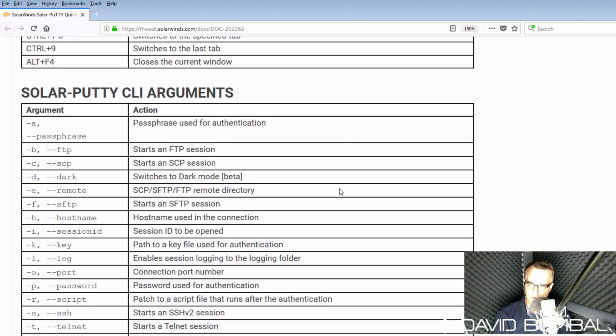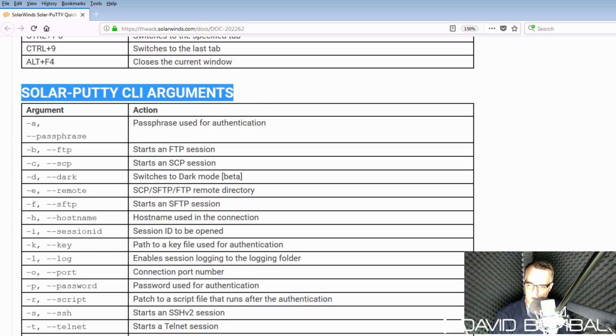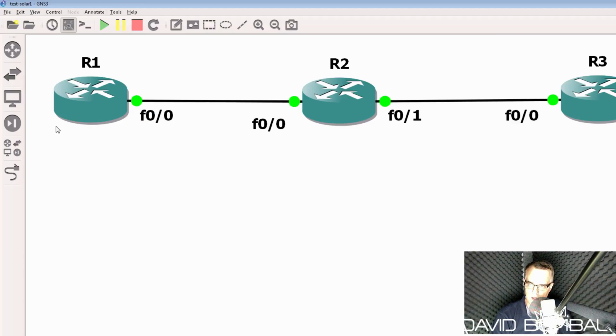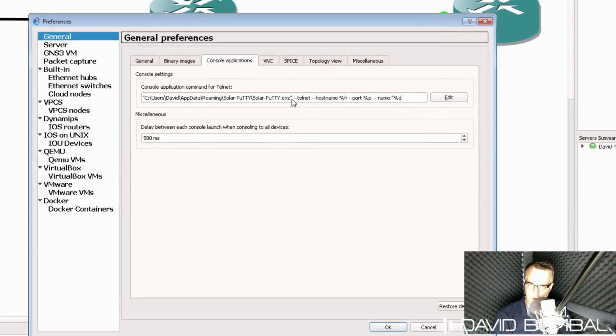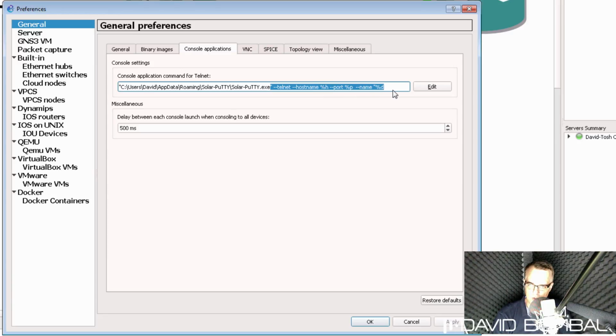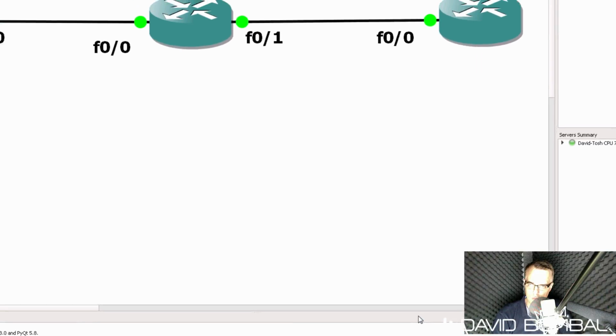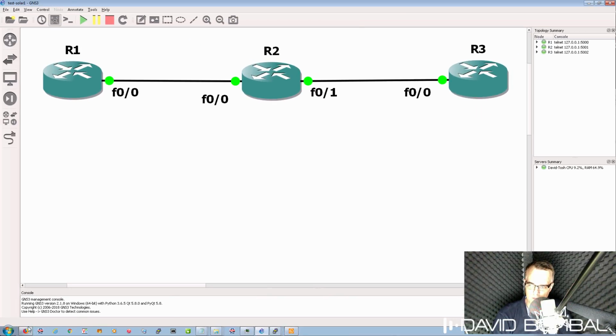Solar-Putty also supports CLI arguments. These are used by GNS3 for the integration between GNS3 and Solar-Putty. In GNS3, once again, if you go to Edit Preferences, Console Applications, notice GNS3 is using these switches to start Solar-Putty and automatically connect to the right devices in the topology.